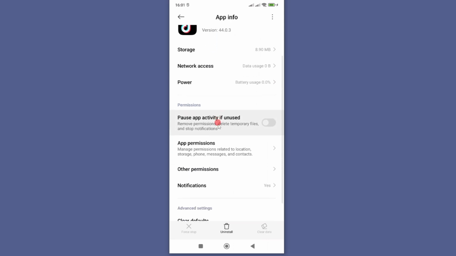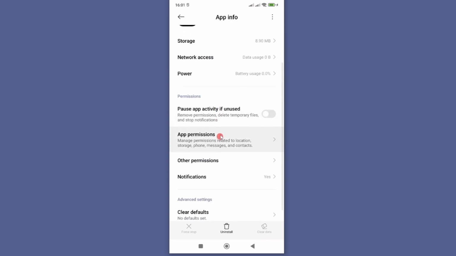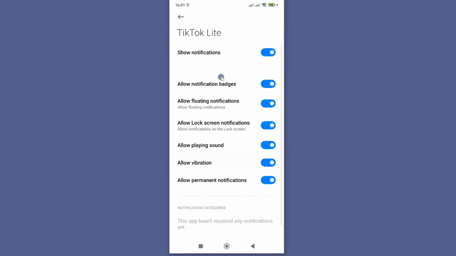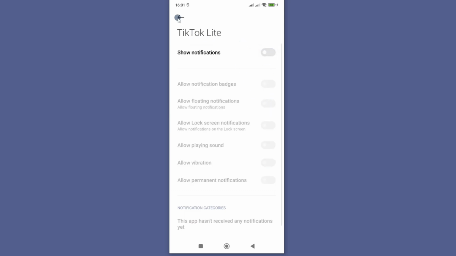At this point, go to the permissions section and under permissions, scroll down to notifications. If you tap on notifications, you can see all these 6 types of notifications are on. That's why you have been receiving notifications such as notification badges, floating notification, permanent notifications, vibration, play sound, as well as lock screen notifications. To disable all of them, just toggle off the show notification option on top, and now this will disable all the other types of notifications.